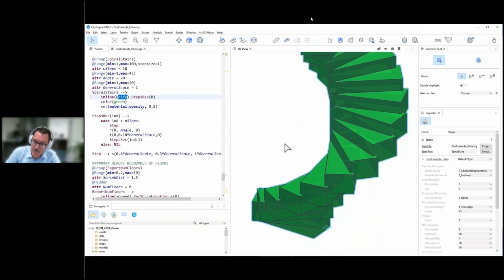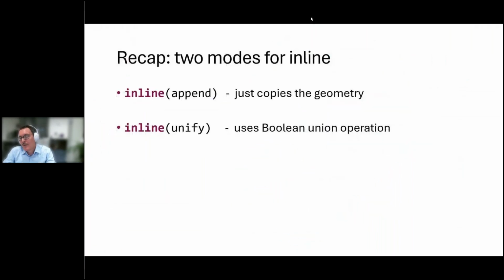Okay, so there are two modes for inline. One is append, which just copies all the geometry. Often this is exactly what you want. And there's another one, unify, which uses the Boolean union operation. This is, of course, great if you want to create watertight mass models.